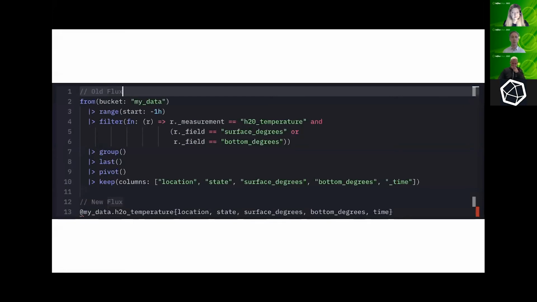So I'm shaping the result set to look like I want it to look. In this new Flux that you'll be able to opt into once it's available, you see the @ sign, which tells it the next thing is going to be a bucket identifier. So at my data, then a dot, and then the next thing is a measurement.